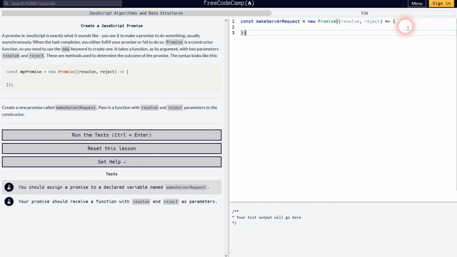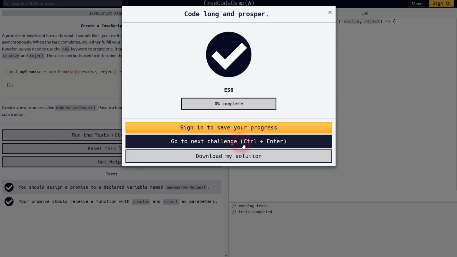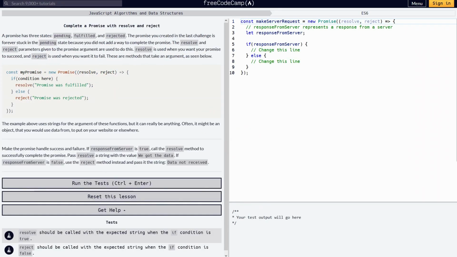Again, this is also stuff that we're going to use later on. For now, it's about learning how to write this. And for me, the main challenge is to not make any typos here. But now we're good. Let us go to the next one, complete a promise with resolve and reject.